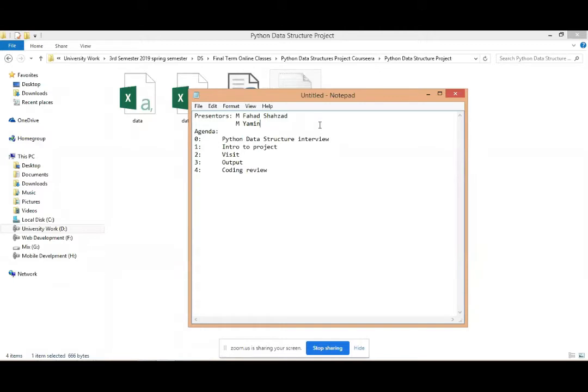So everyone, let's move into the project. In this video, we are going to demonstrate our Python project that is quiz creation using Python data structures. As we know that Python has multiple data structures like tuples, dictionaries and sets, we are purely focusing on this project using tuples, dictionaries and sets.